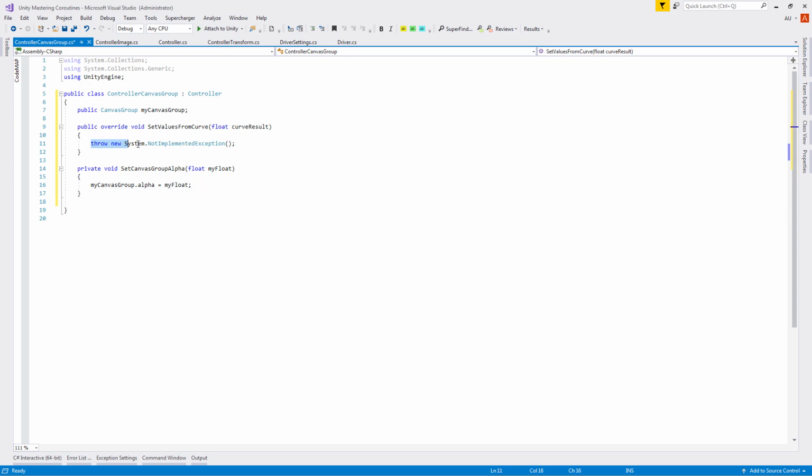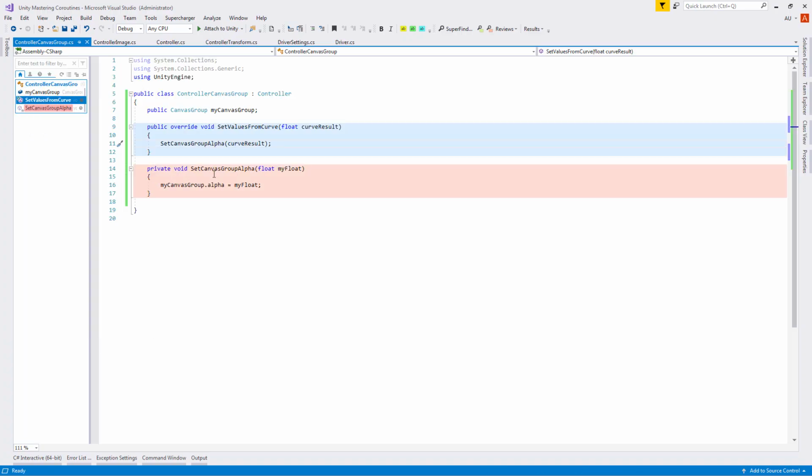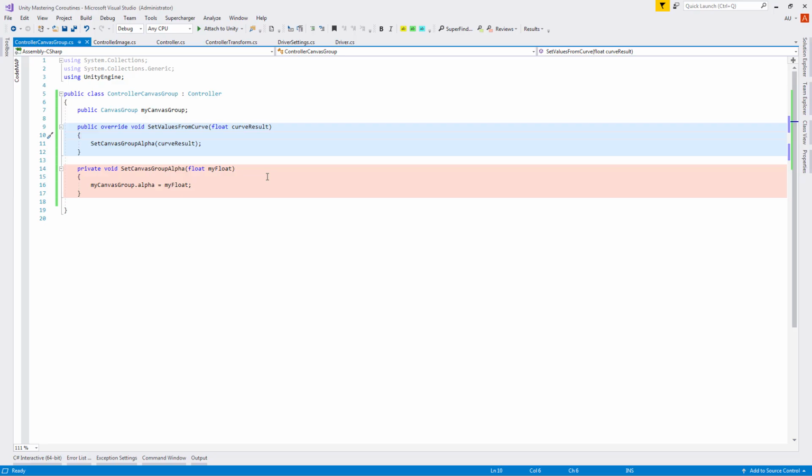Now let's delete non-implemented exception inside setValues from curve. And let's write there setCanvasGroup.alpha with the curve result as parameter. Change the colors. Save the file and let's test it.